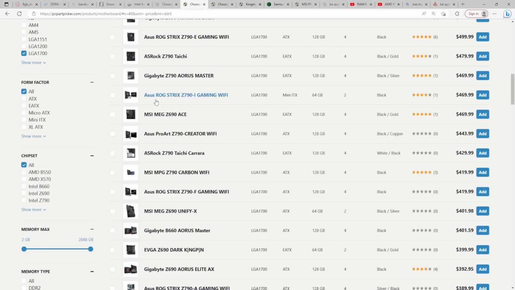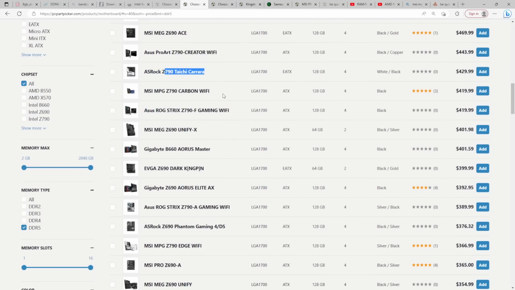So, yeah, anyway, then we have the Asus Strix Z790i. I don't have one of those, so maybe that's good. This is probably a decent board just because it's a 1 DIMM per channel and not a 2 DIMM per channel board. Then we have the Z690 Ace. I don't have one of those, so I don't know how that behaves. This is another 4 DIMMer, so I don't know. Don't have that. Don't have that. Don't have that. Do have this.